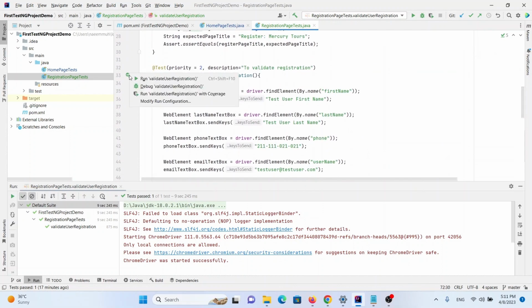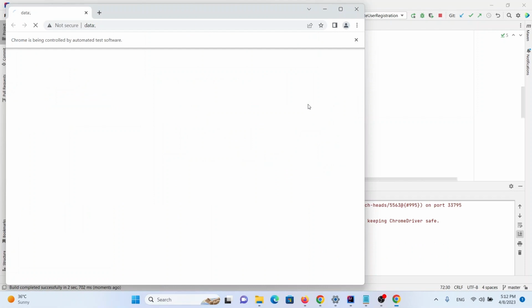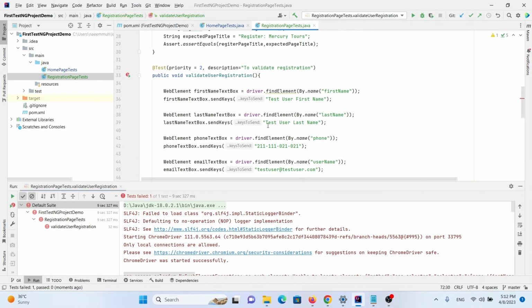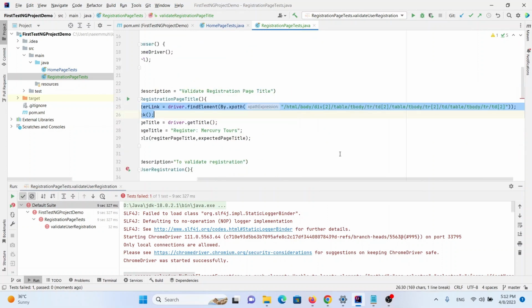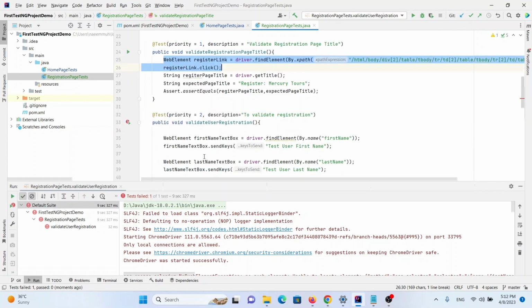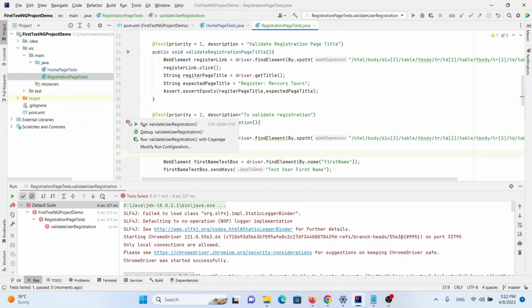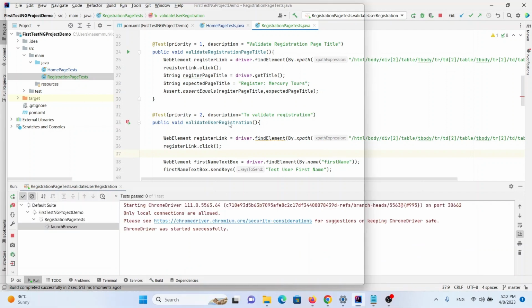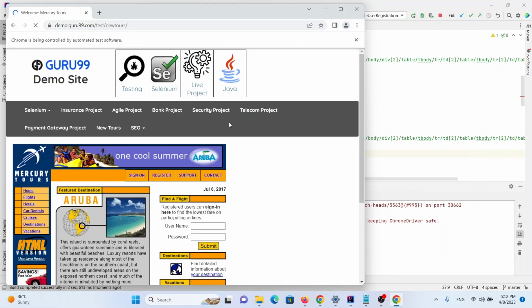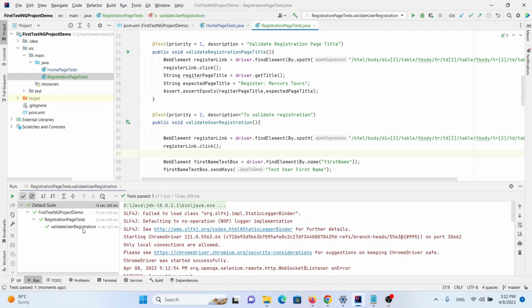So let me run this program, validate user registration, and see how it works. I have run the program. It has launched the browser. Okay, I got it. Since we haven't clicked on the registration page, we have to click on this registration page. That's the reason we run our program every time. Now run this program again. Now it will click on the register page. Fill all the information, submit, and now you can see validate registration program has run.